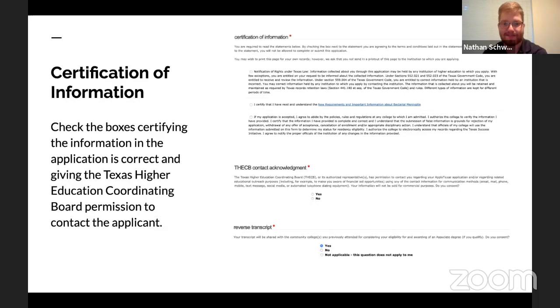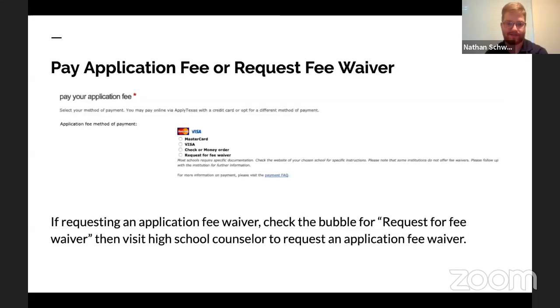And then basically you just check a bunch of boxes certifying that you're agreeing to follow all the university's rules if you're accepted, and be a good kid, basically. And then the bottom asks you for reverse transcript. If you want your transcript to be shared with any schools that you've previously attended, answer yes or not applicable. And then you can go on to the next page.